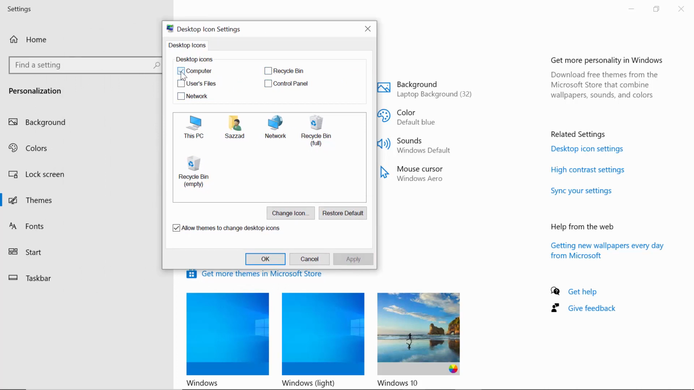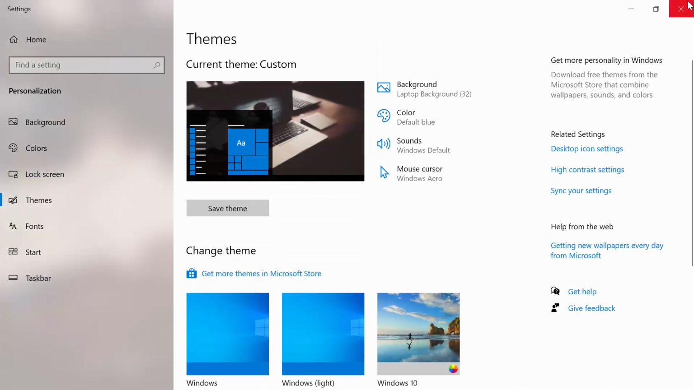If I click on Computer and Recycle Bin, then click OK, they will appear on the desktop. If you want to make a shortcut of Control Panel, Network, or whatever you want, you can check those as well. But I am not going to do that. I just checked Computer and Recycle Bin. Now I am going to click OK, and now I am going to close it.